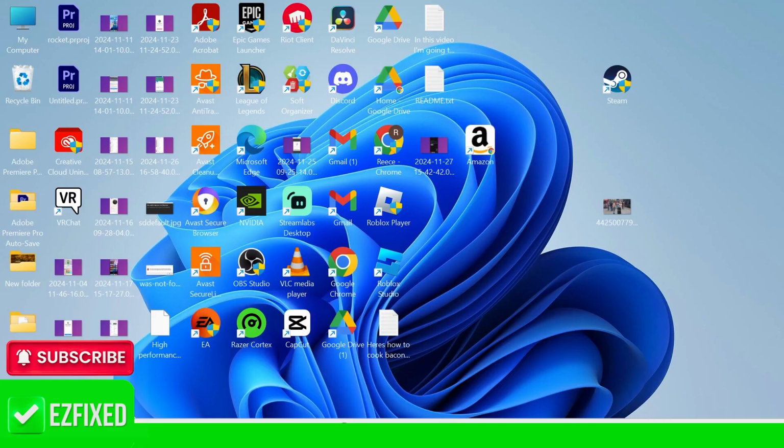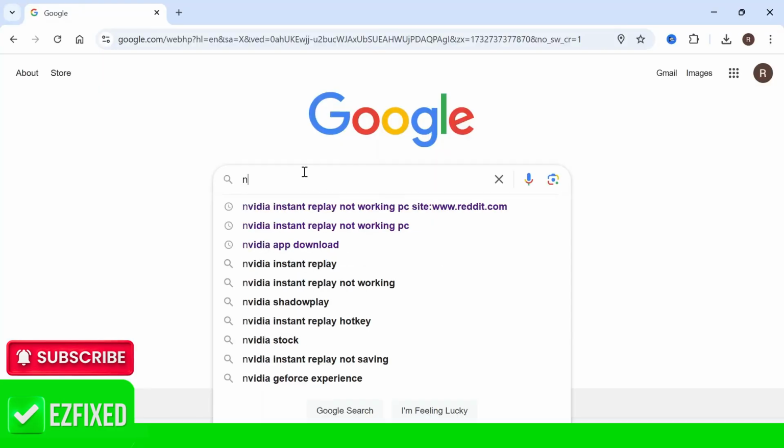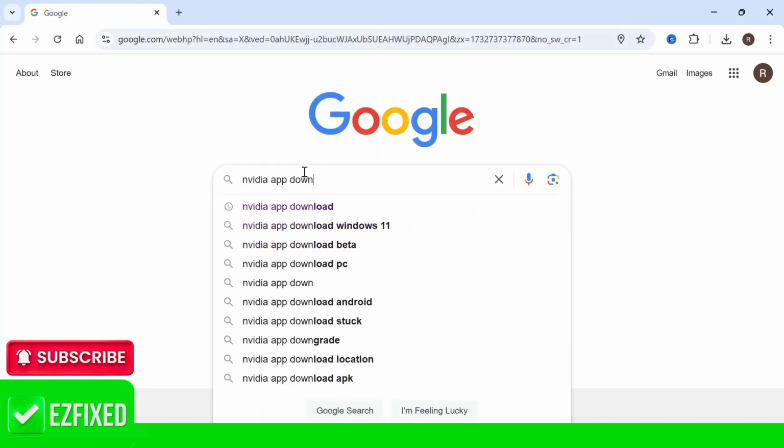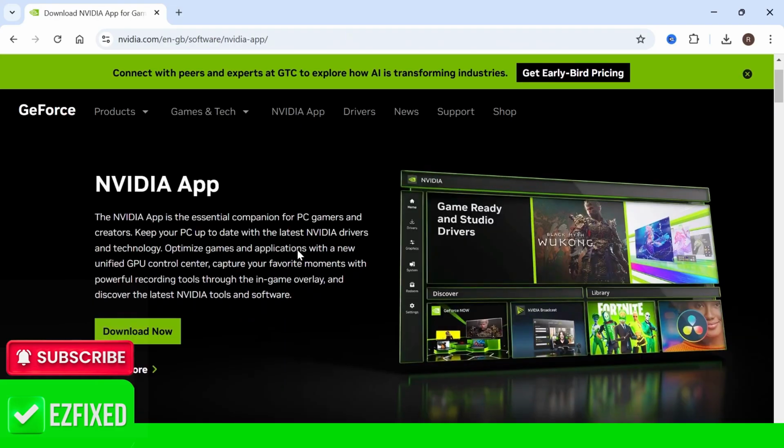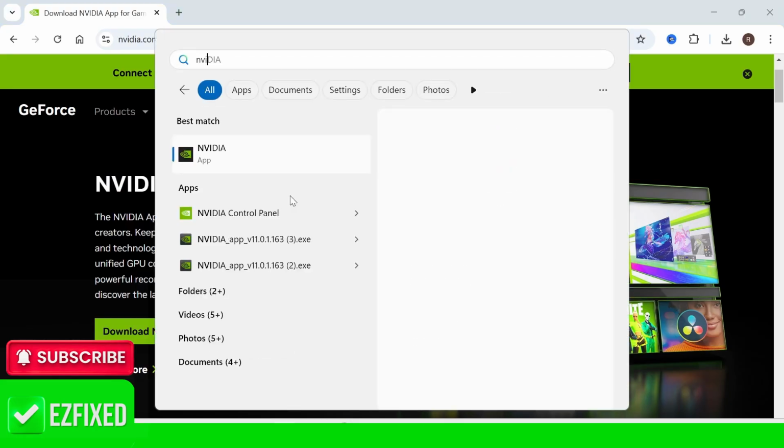So the first thing you need to do is head over to an internet browser, and from here you need to type in NVIDIA app, download, and hit enter. Then click on the top search result and ensure that you have the official NVIDIA app downloaded. Now if you're currently using GeForce Experience, then this is actually an outdated app and it's being replaced by the NVIDIA app. So once you've downloaded the NVIDIA app, we're going to launch it up on our computer.